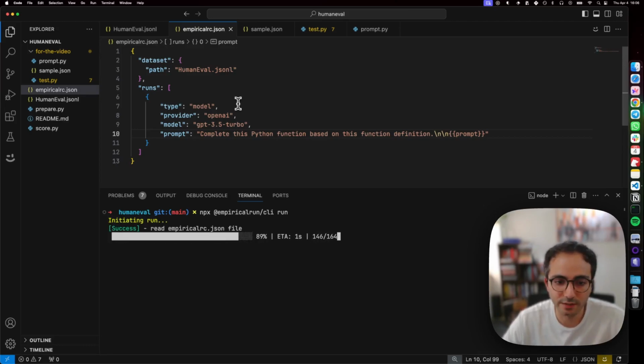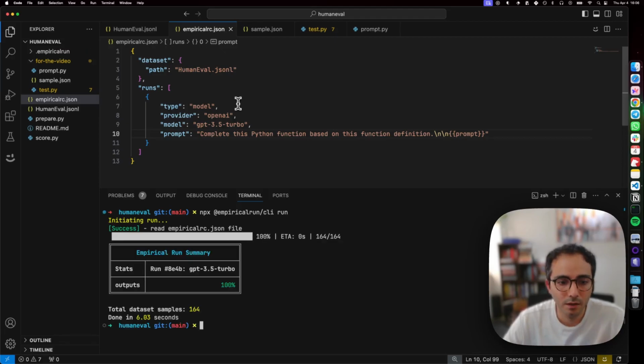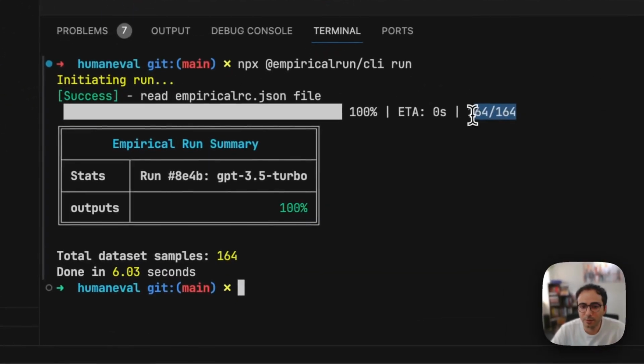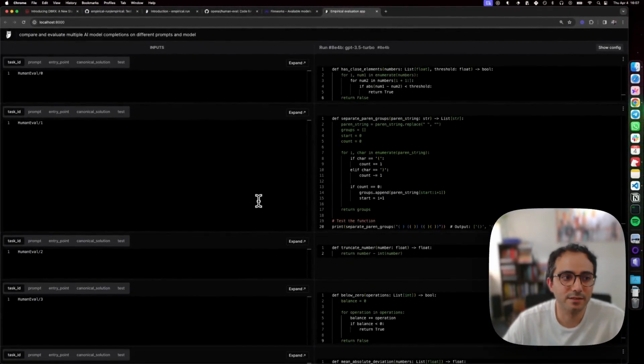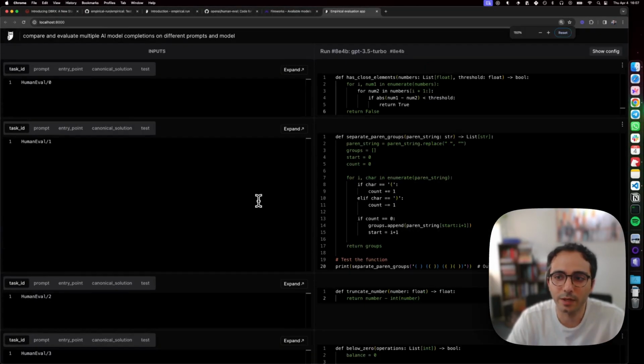So let's give it a few seconds. So it ran the tests. It ran about 164 tests on 3.5 turbo, and it was able to generate outputs for all of those scenarios. Now let's dig a little deeper and see what those outputs look like. I'm going to use a different command, the UI command, which will open the test results in the browser for me and show me this UI.